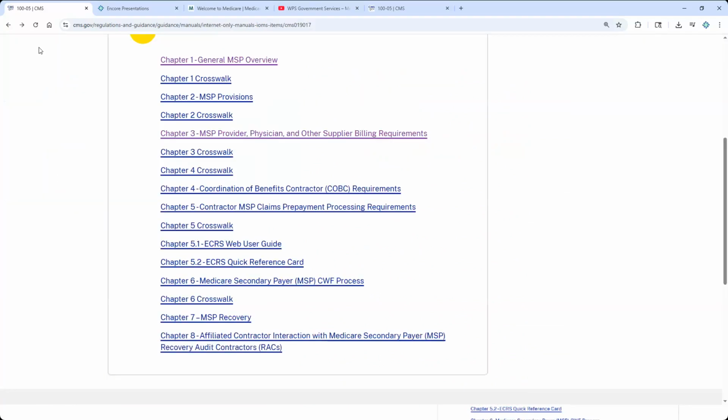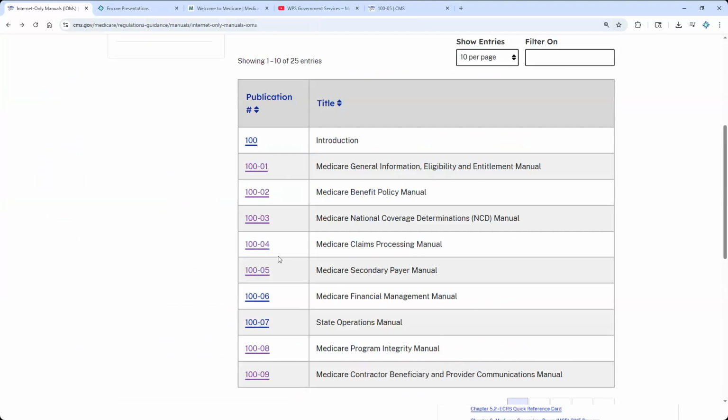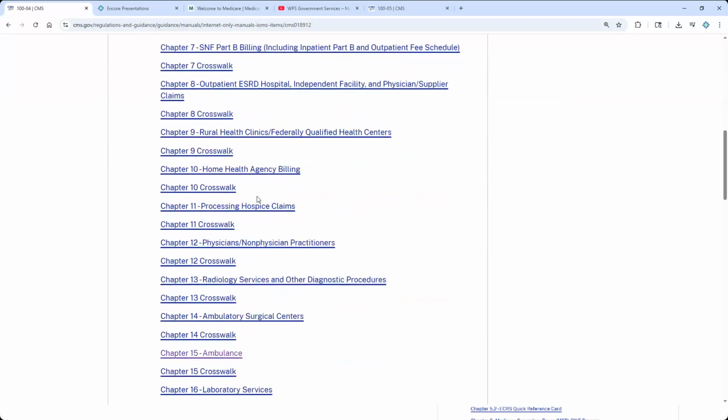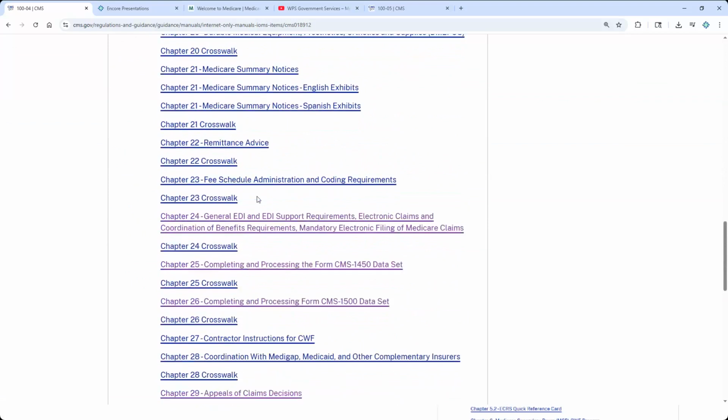Another interesting piece for people is the 100-04. So we've looked at benefits, we've looked at Medicare Secondary Payer, but don't forget to look at the claims processing manual. This is the one that talks about what needs to be done from general billing requirements through all the different types. And then it also goes even so far as to give you guidance on billing electronic claims, which is chapter 24, sorry, and billing the 1450 or UB04 claims, the 1500 claim forms. So lots of information here if you need it just on general billing, okay?